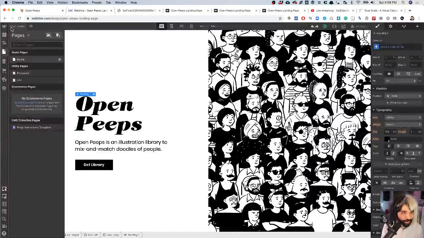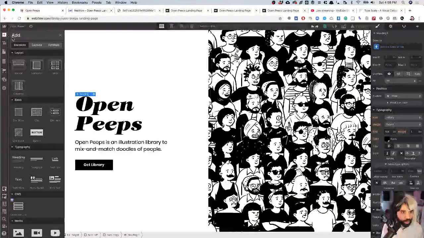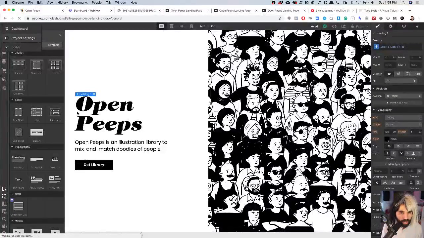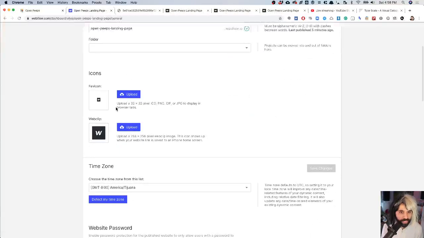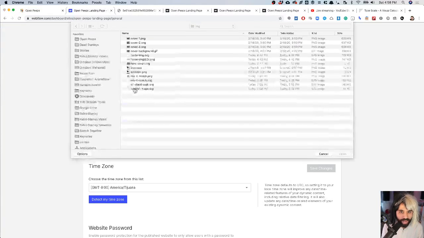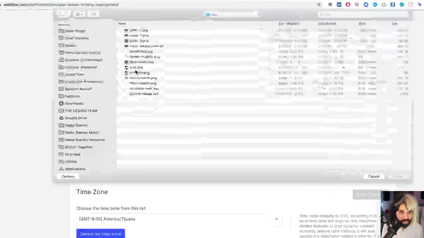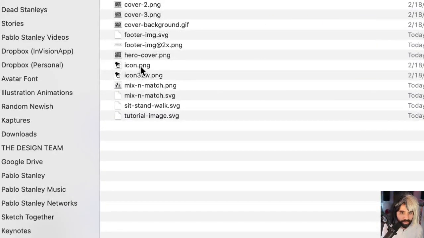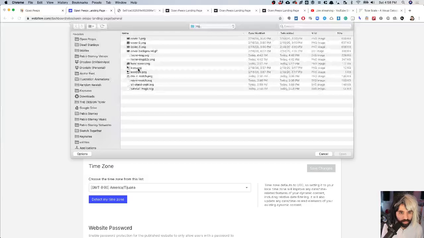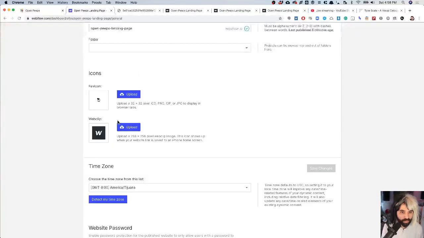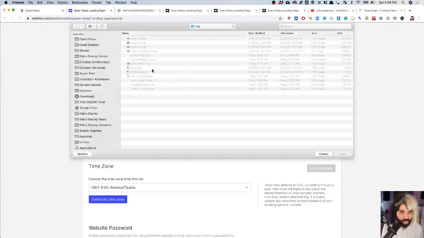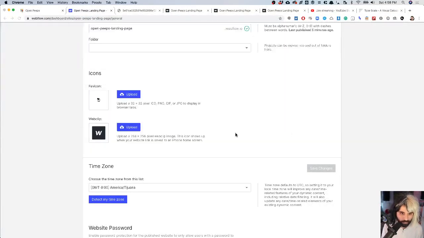Okay, so that's really important. Another thing that is really important is your favicon. So that stuff, you change it on the project settings. You go to the project settings, and then here on the icons, you can upload your favicon and your web clip. I don't remember what this one is, but I've seen it here and there. So let's upload. I already did some images. As you can see, I did an icon. It's 32 pixels and also one that is 256. So let's upload the one that is 32 pixels. Let's upload one that is 256.